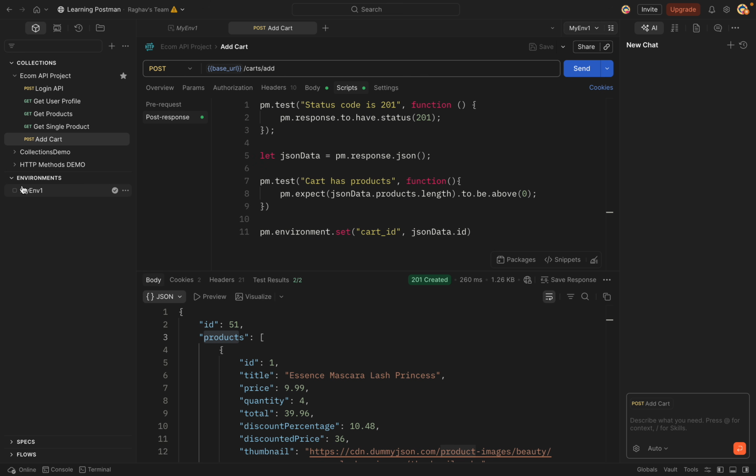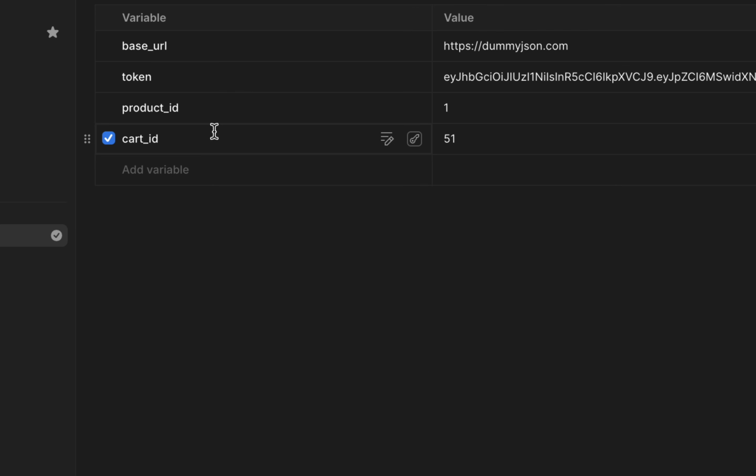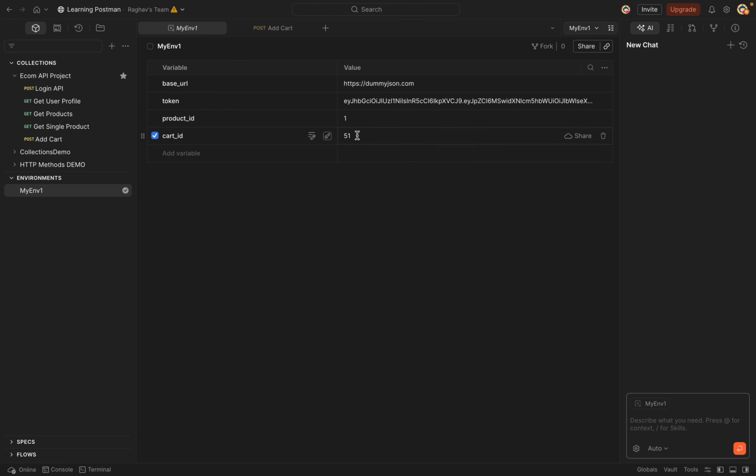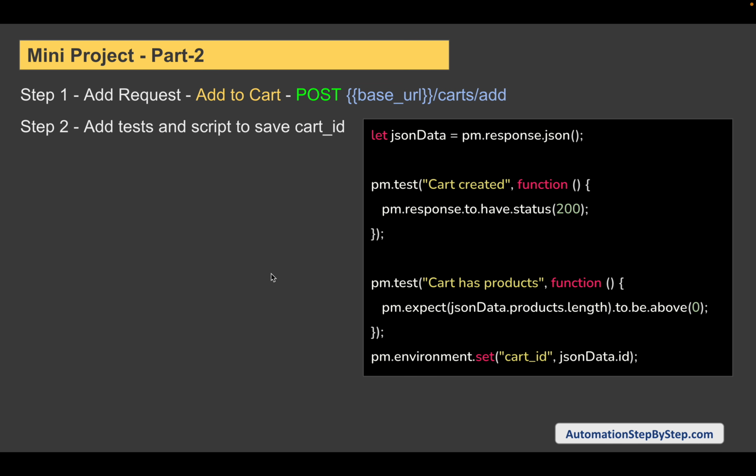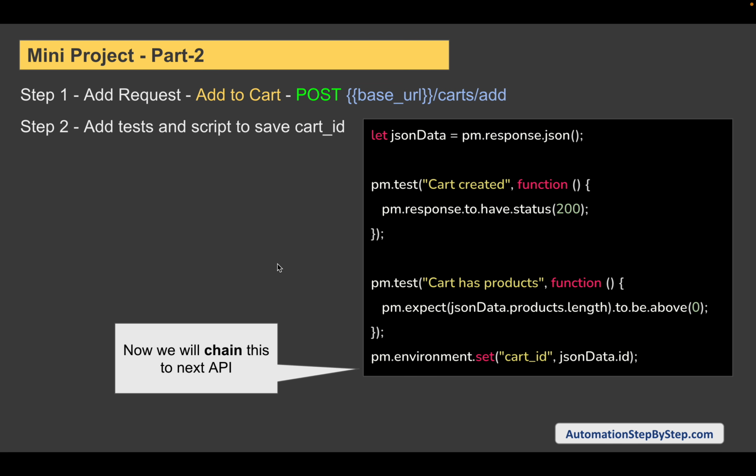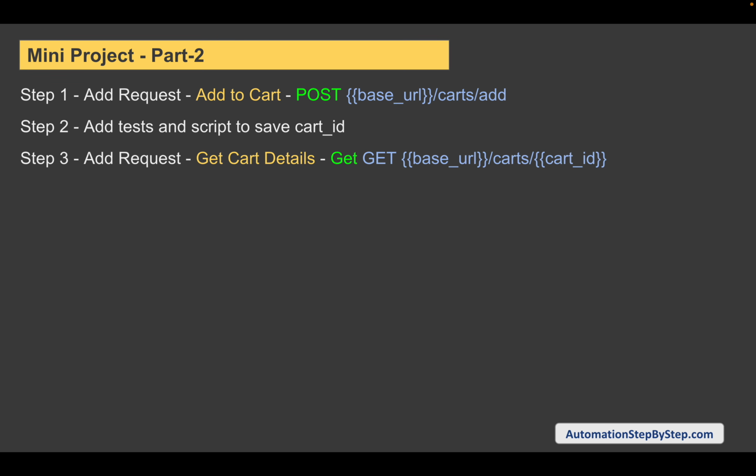And if I now go to the environment variable, you can also see the cart ID is now saved in the environment variable. So we have done step number 2. And here, this cart ID that we have extracted and saved will be used in the next API. So this is how we will do API chaining. Now step number 3 is we will add the request get cart details, and we will get the details of this cart that we have added.